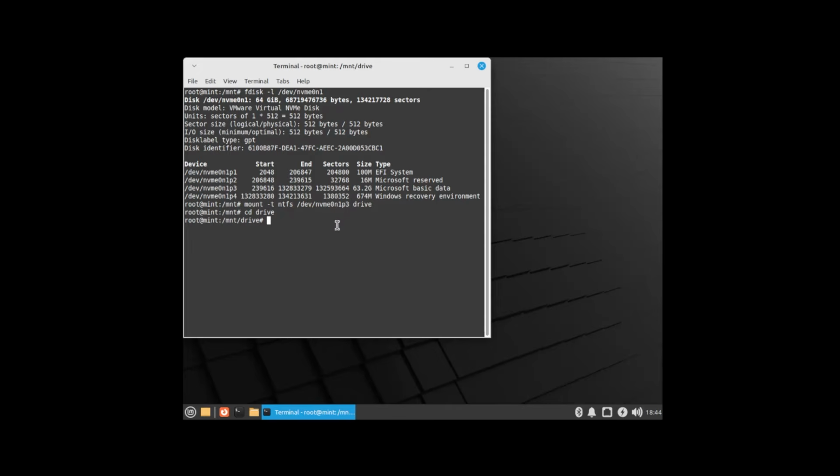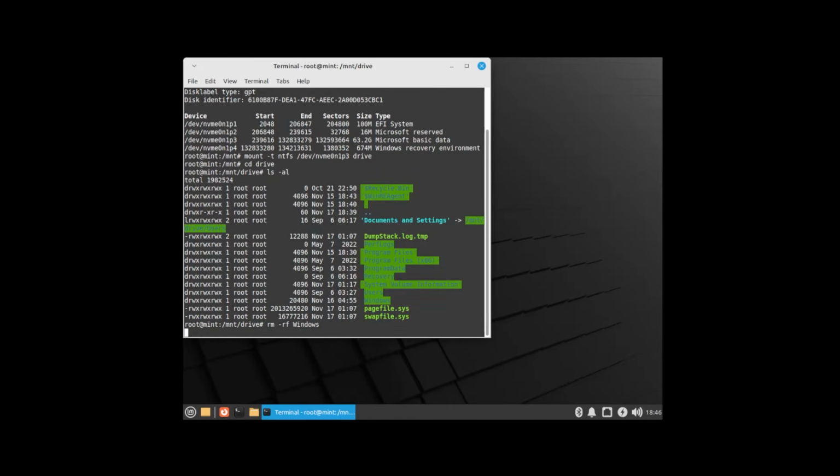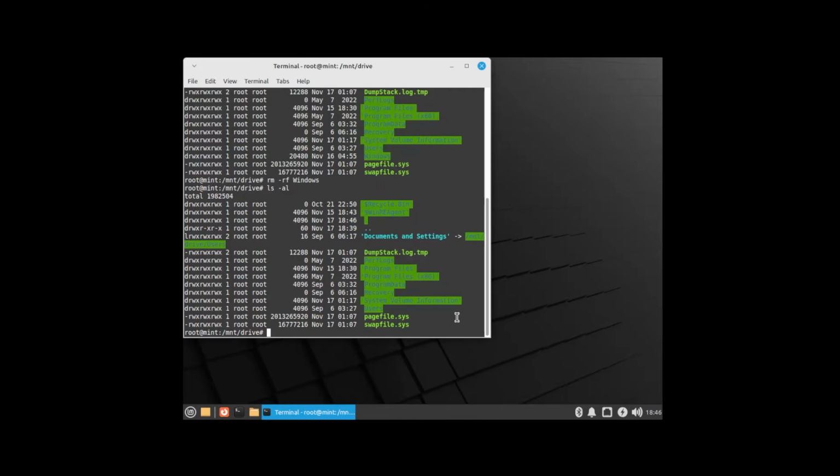So I am in C drive here, and I'm just going to do an rm -rf on Windows. Okay, the Windows directory is deleted. I'm going to reboot my computer, which will fail trying to boot into Windows, where I will do a recovery.